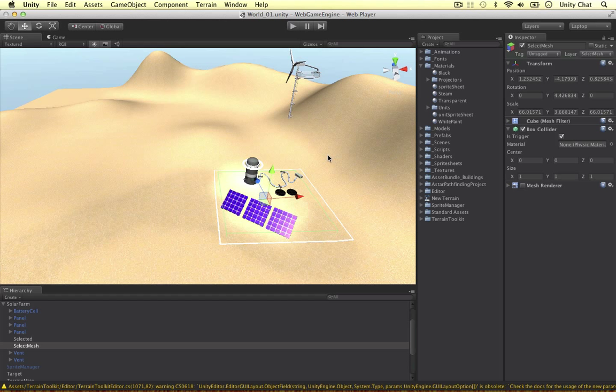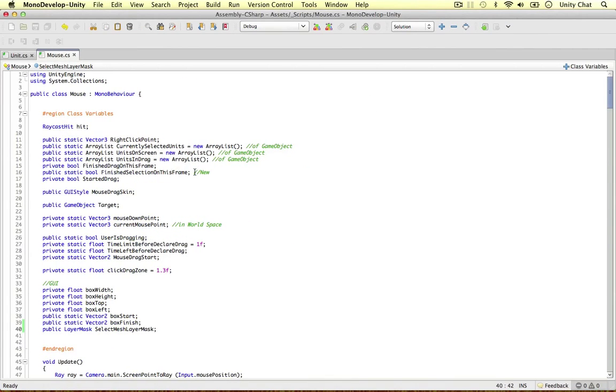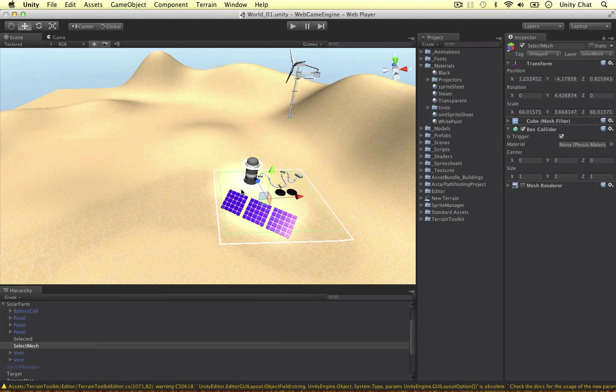Because when we get to the drag, and maybe the click as well, we'll need to use this layer. We don't want raycasts and our mouse to interact with other stuff. Okay, so like I said, in this video I'm just going to do the click functionality. In the next one I'll do the drag, because the drag's a bit more complicated.